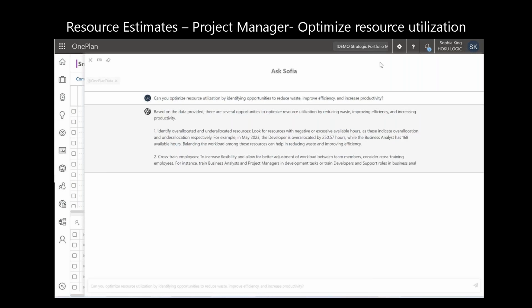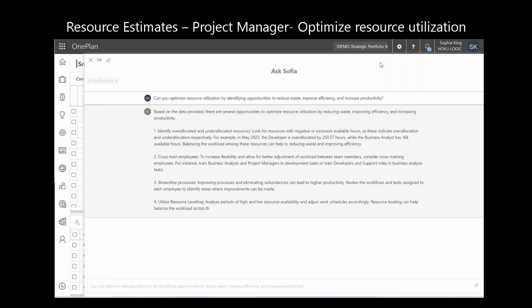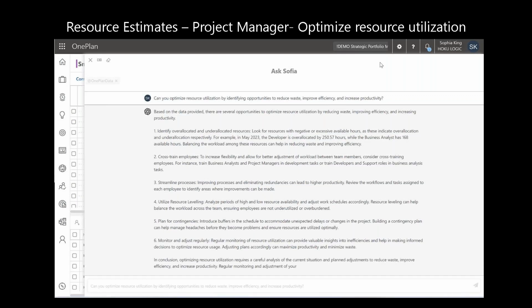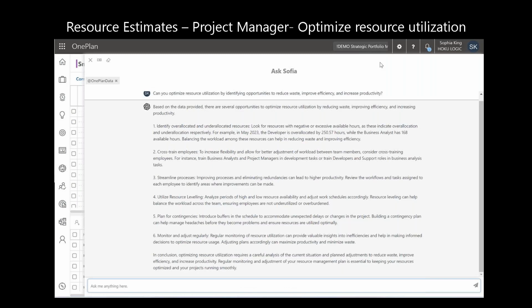So it's going through and telling me that it indicates over allocation and under allocation respectively. In May, we have a developer that's over allocated. It's making recommendations for cross-training employees. That's a common theme in order to be able to use resources accordingly, streamline process, utilize resource leveling, plan for contingencies. So some of them are actual, very specific workload allocation issues that it's identifying, but also providing just some general guidelines on how to go about improving and optimizing resources.